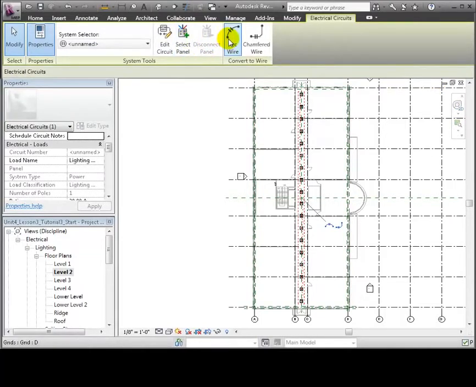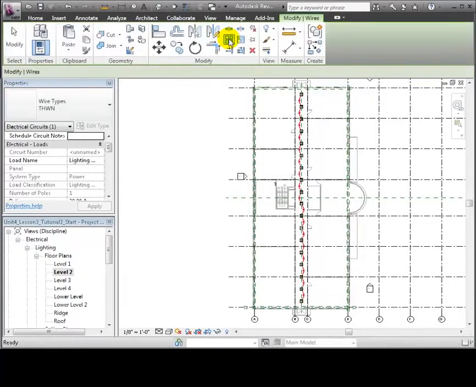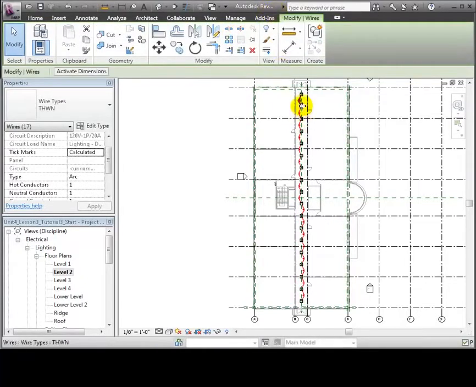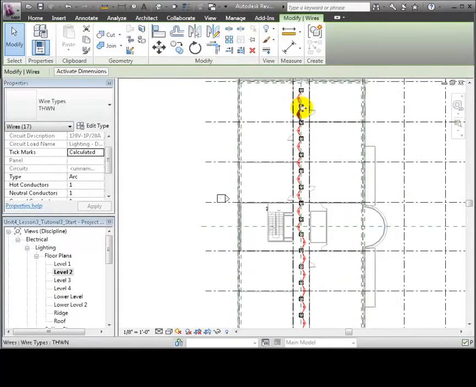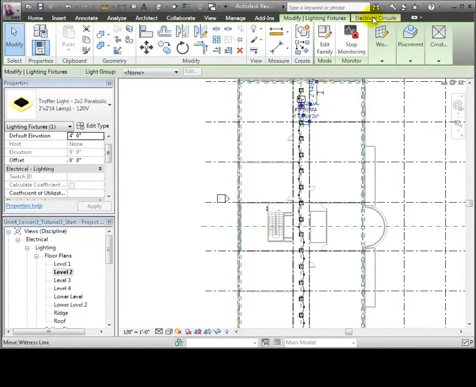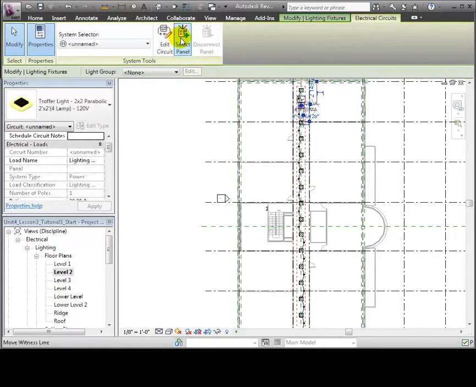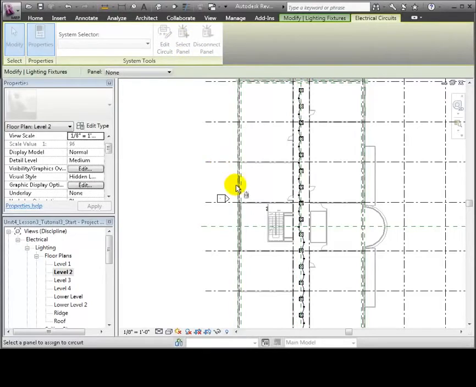We'll start by showing the wire connections between the fixtures, using the arc wire convention to specify that these wires will be concealed. Arc wire segments appear between all of the selected light fixtures, showing that they are connected into a circuit. Now let's select the electrical panel for this circuit. Click the Select Panel tool, then select the panel that we placed in the utility room.